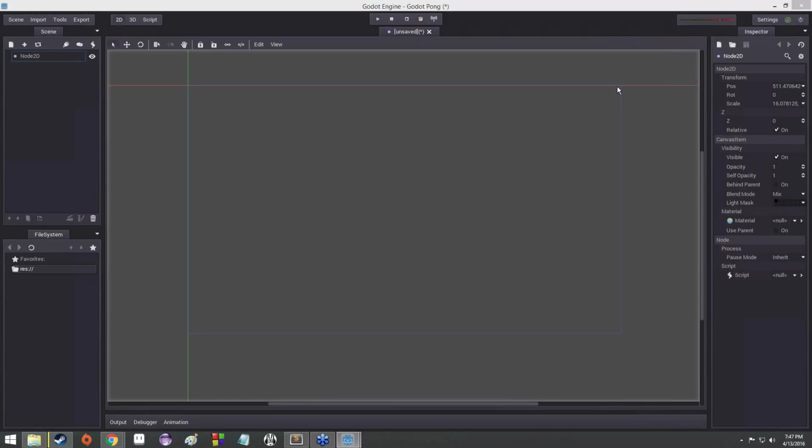As you guys are probably already aware, that is resolution. That is how many pixels wide by how many pixels tall.